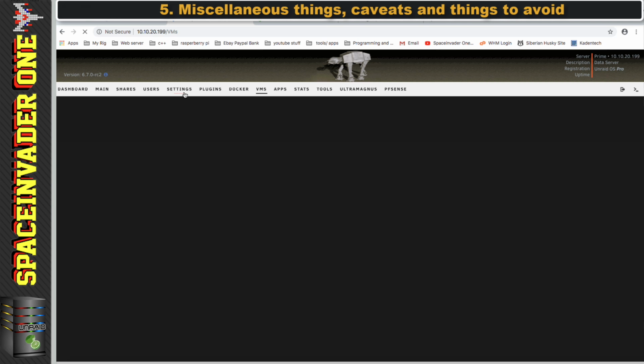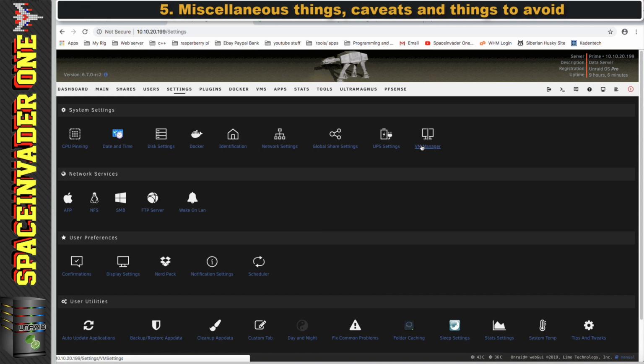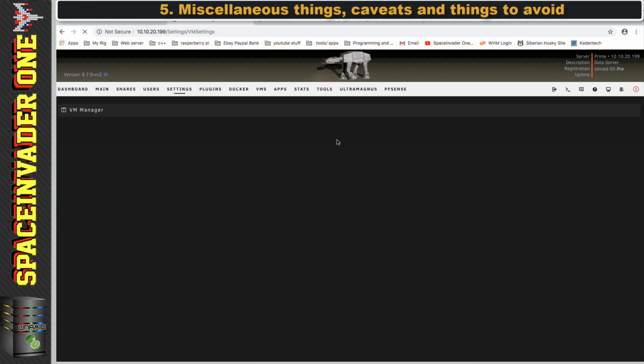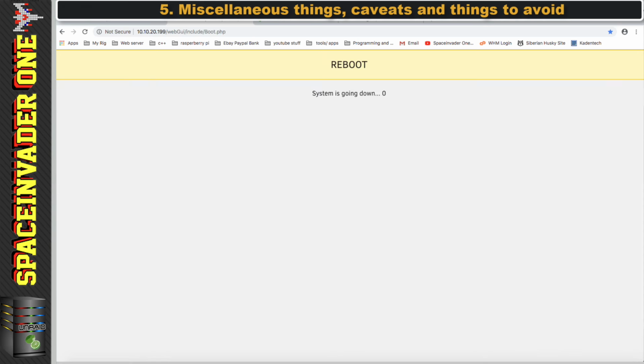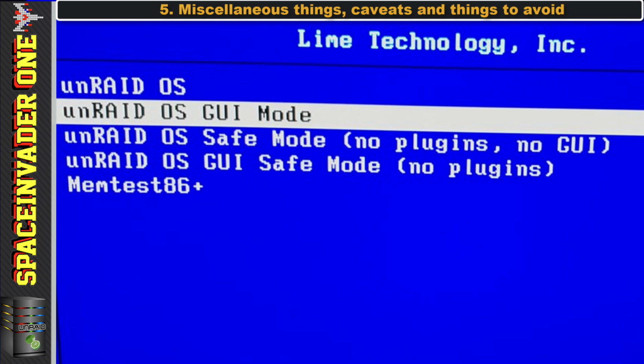Even if we go to settings and then to the VM manager to try and restart the VM service, there's just nothing there. The only thing we can do to bring them back is to reboot the server. But I found rebooting it from the web UI didn't work, and I had to do a hard reset, holding down the reset button. Now there's another problem that can happen that's quite similar to this.